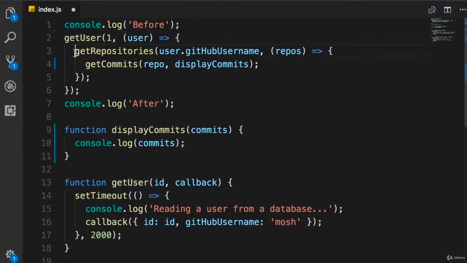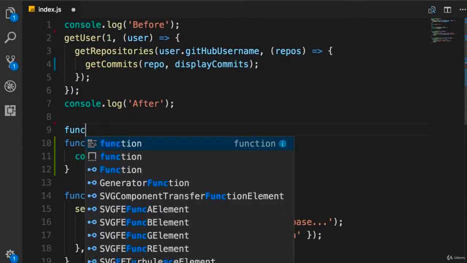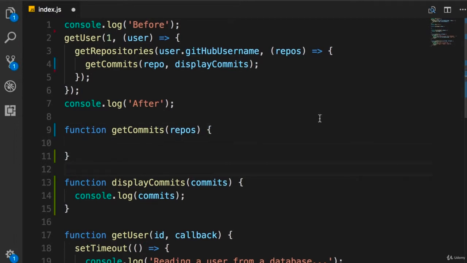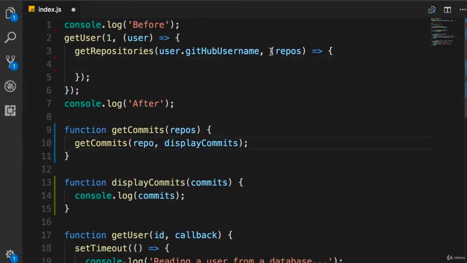All right, so here on the call to getRepositories, we have another anonymous function. This anonymous function takes an array of repositories and then gets the commits for that repository. So let's create a function called getCommits that takes an array of repositories. So this function has the same signature as this anonymous function, right? Now inside this function, this is the code that we want to execute. So I'm going to cut this from here, move it here, and then we can replace this anonymous function with a reference to our new named function.